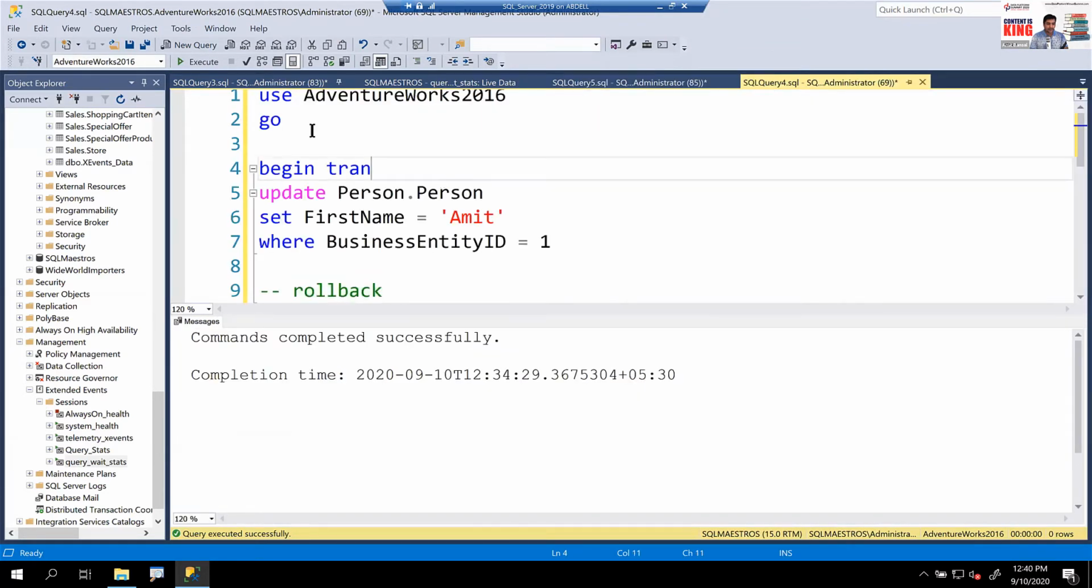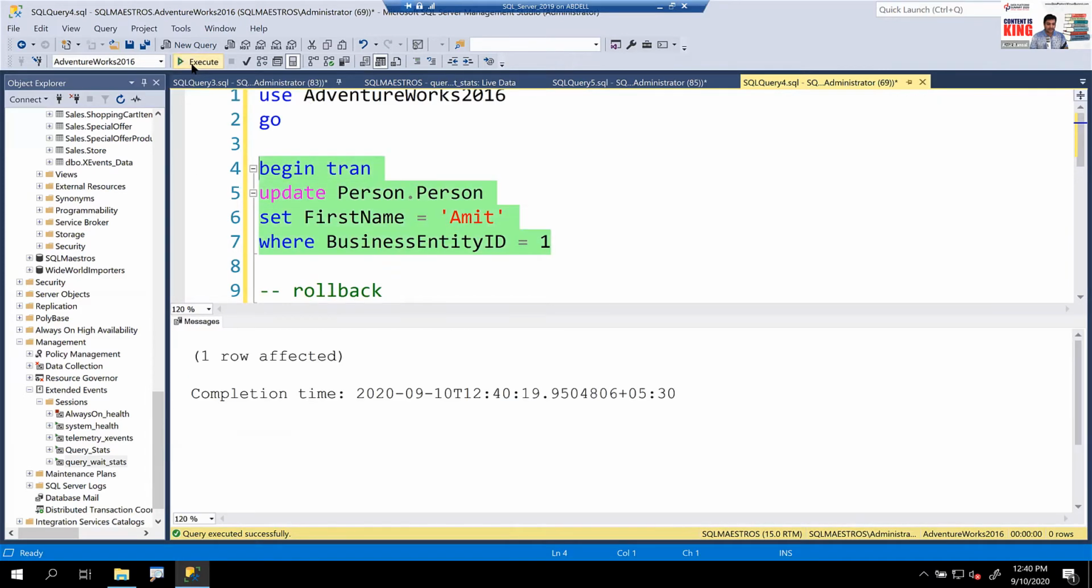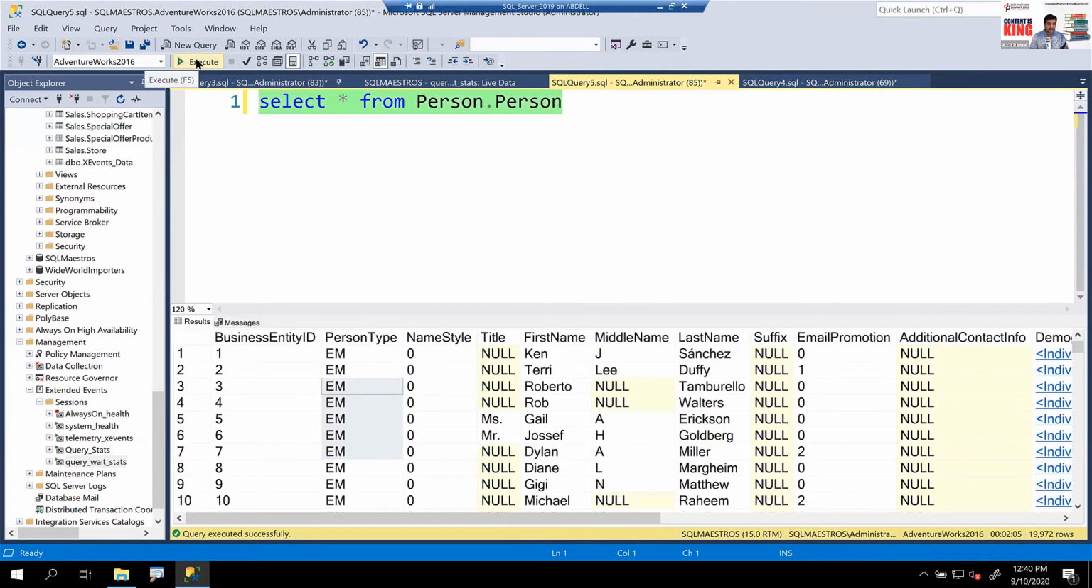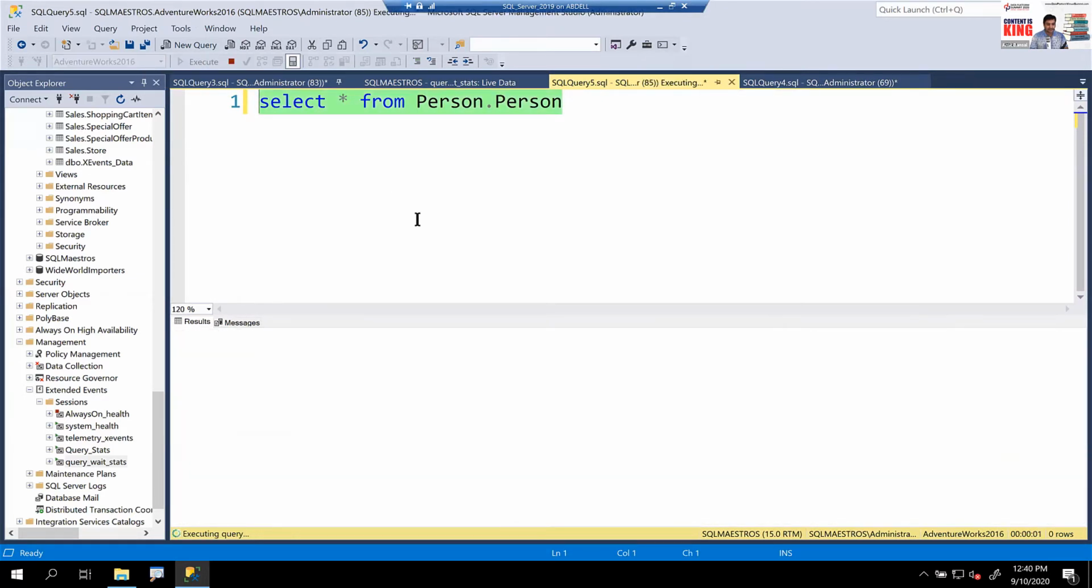Okay, so we are going to run this transaction again. Okay, one row affected, and let's go and select person.person. Now, as I said, and I talked about this in part 1 also, ideally when you are configuring extended events, you need to choose the right fields and put in the right filters while configuring the event so that you only capture relevant information.